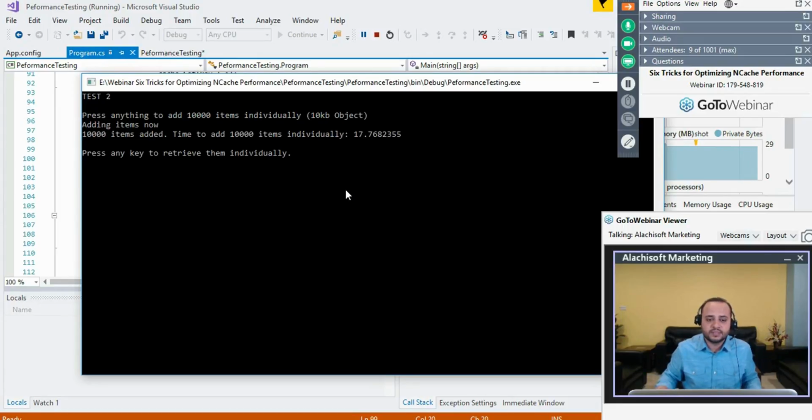So okay, it takes 17 seconds. Now I'm retrieving about 10,000 items individually, so that would just set as a baseline, and then I'm going to show you the bulk overview of that as well.